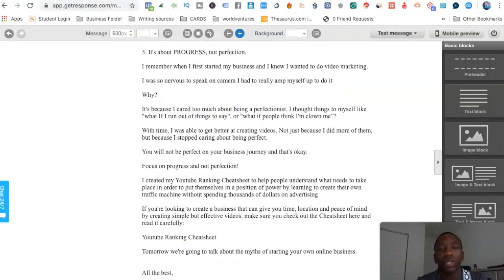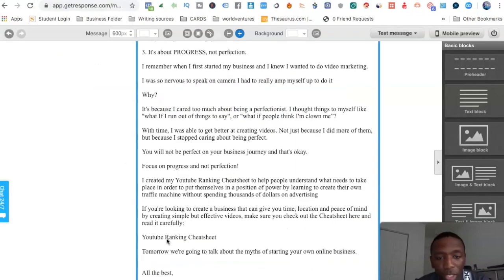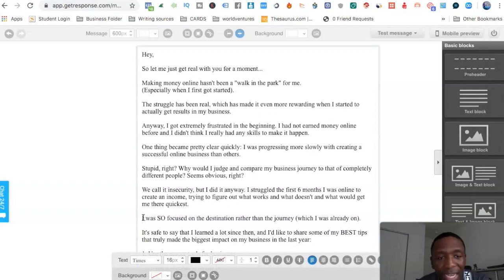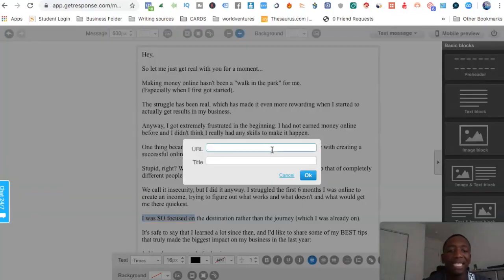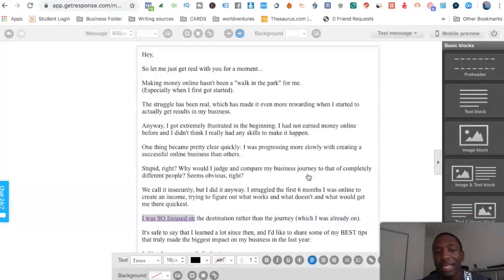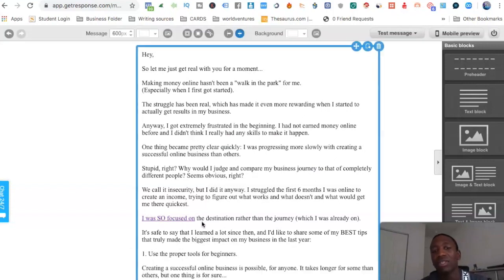All right, so I'm just going to copy that, and then what you can do is highlight whatever it is that you want to be the place where you want to send people. So if I go here, you see this little icon right here, I can click this, paste the URL in there, and then hit OK. So you can see that now turned into the link.